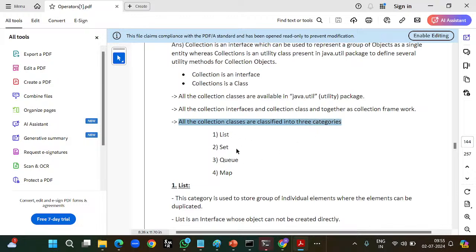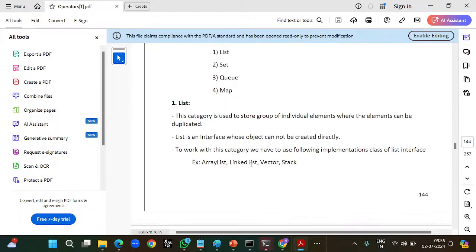Now if you see, all the collection classes are classified into three categories: list, set, and queue. These three come under one family. Map is a different family. Okay, we'll try to understand the list first. List is used to store a group of individual elements where elements can be duplicated. Are you guys clear with my point?